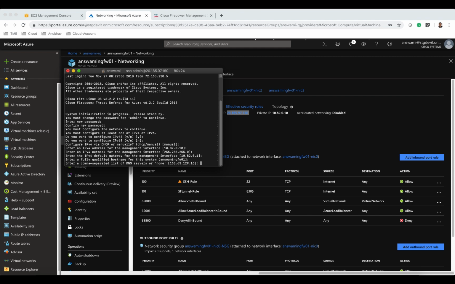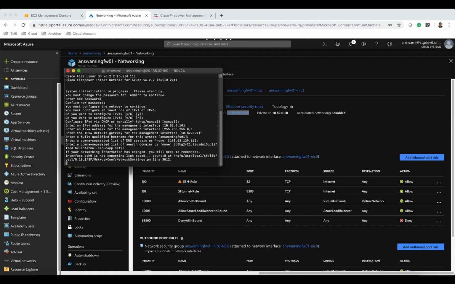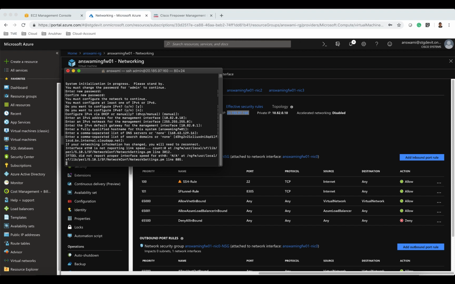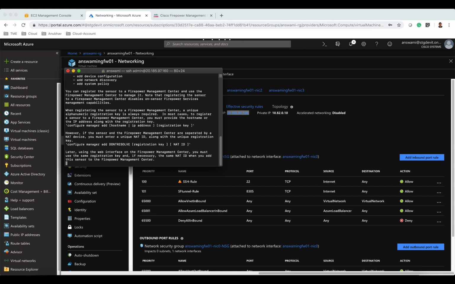While deploying the firewall using ARM templates, this information was taken from the template. So this information is already on the next generation firewall, so you don't have to redo it. Now the firewall is getting configured in routed mode. Once it is up, you need to specify the configure manager command.